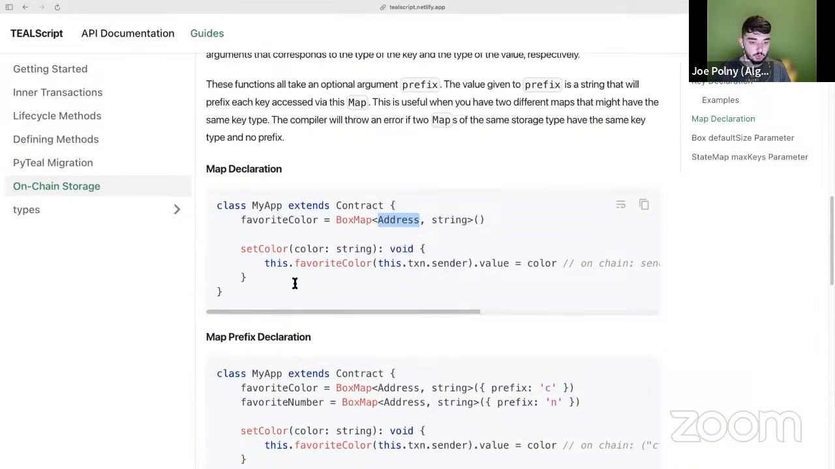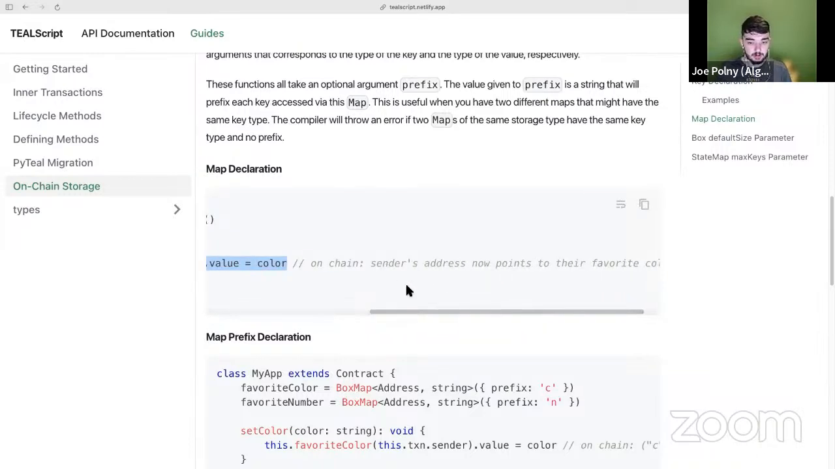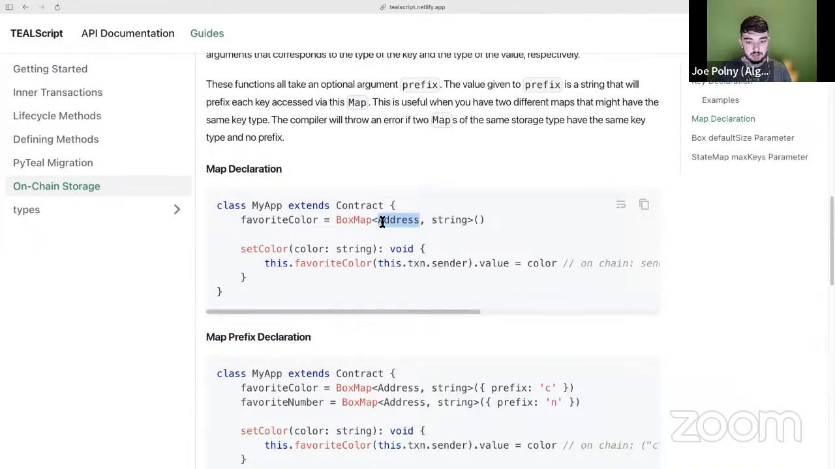So we could see, in order to set the color, in this example, we're setting a favorite color for an address. A person will call set color, pass in their favorite color, and then in order to set it, we call this color. We specify the key. In our case, it's going to be the address of our sender. And we set the value equal to whatever color they pass in. So now on chain, the key is the sender's address, and the value is whatever color they pass in.